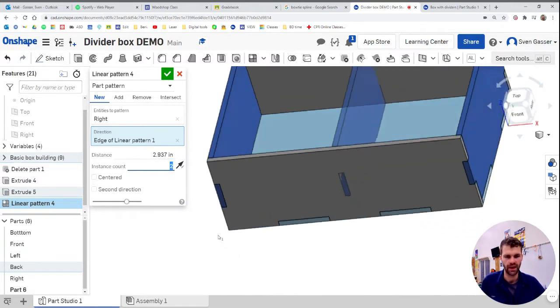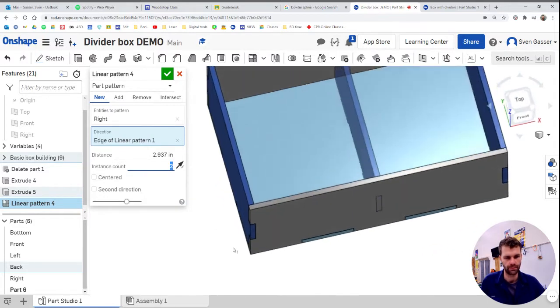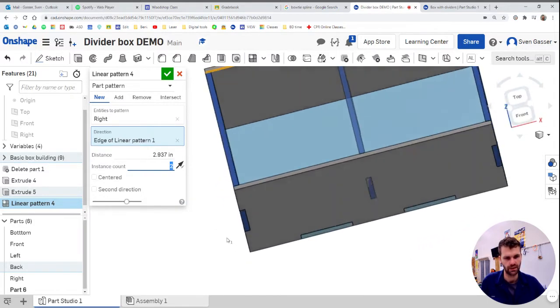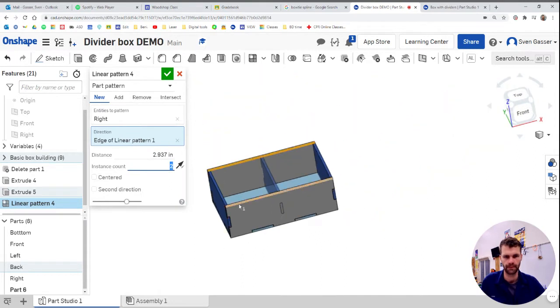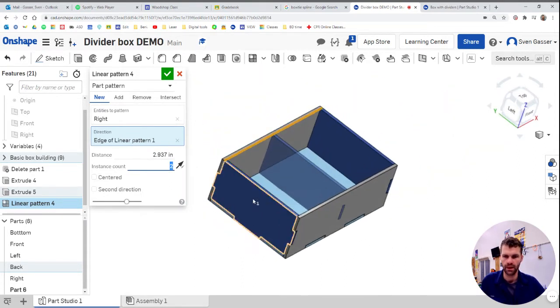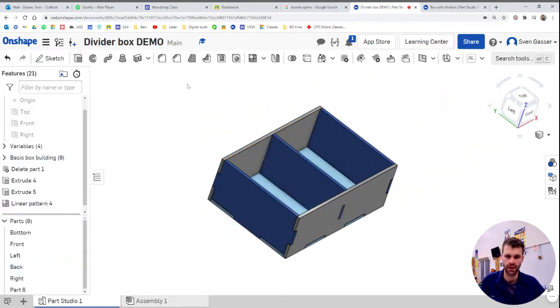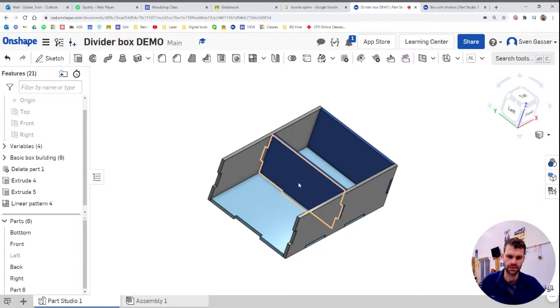And you'll see now that that is showing up perfectly centered in that piece now. That's what we're looking for. All right. And I'm going to say OK. And now I'm going to hide that left side so that I can see this piece here.